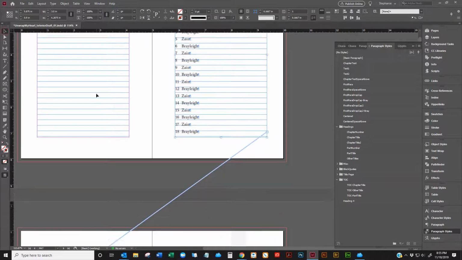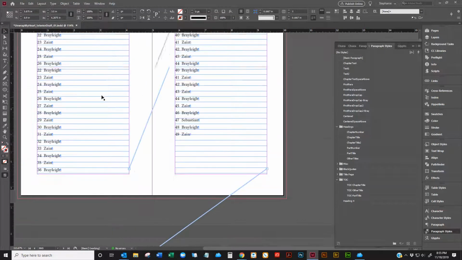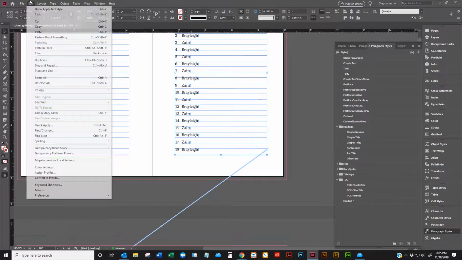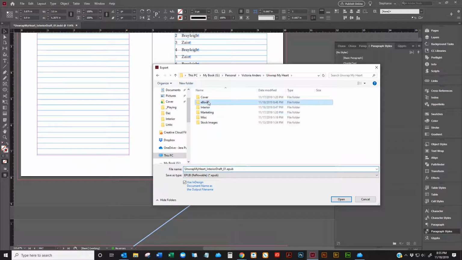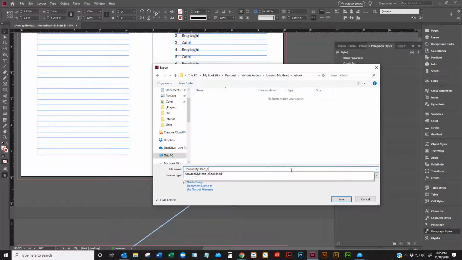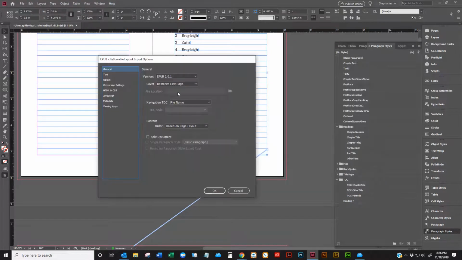All right. So now that we have the table of contents done, we are going to go to export as an EPUB now. Okay. So ebook, and I'm going to call it ebook 01. All right, again, remember spaces. Spaces are not friendly in ebooks, so you should always name your files with underscores where you want spaces. All right, so save. We're back to this. We want EPUB 3. We're going to rasterize the first page.